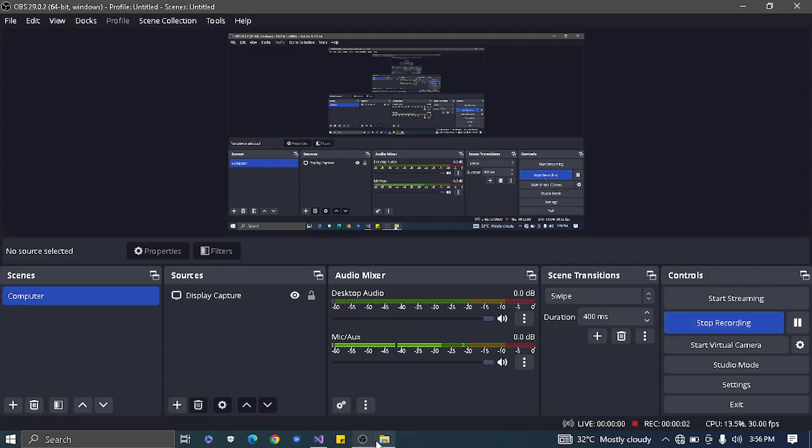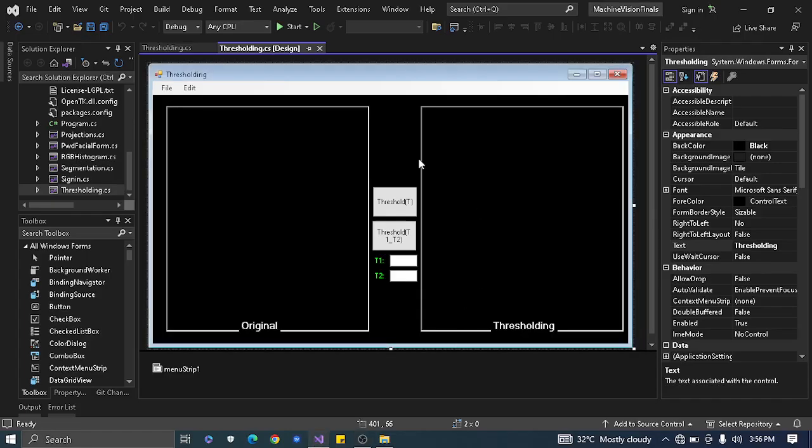So good day. This is my third video, which is programming task 3, which is the thresholding. In thresholding, we have the T1 value, and the other one is the T1 and T2 value.